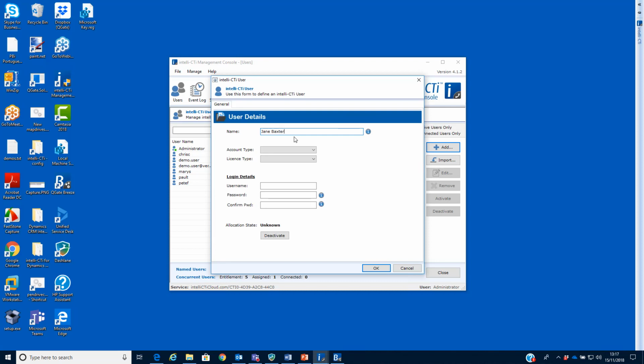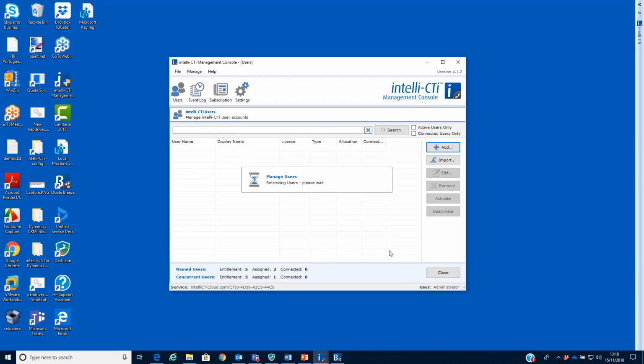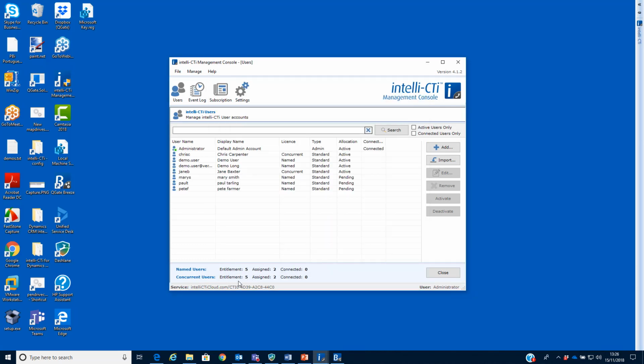Let's add a name. I'm going to add Jane in today. I'm going to add in an account type here, so let's go for a standard user. And we're going to go for a concurrent user type. And we're going to put in Jane's credentials here for intelli-CTi. Put that password in. Let's just confirm that. And we press OK. And we've now added Jane into the system like so.